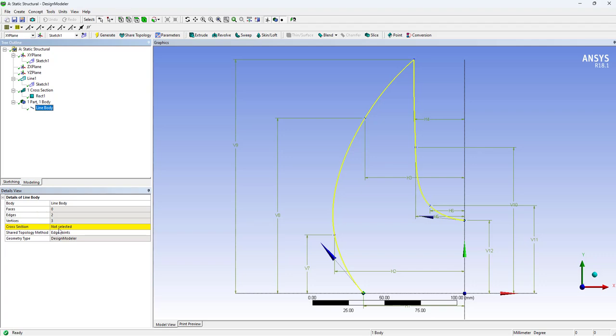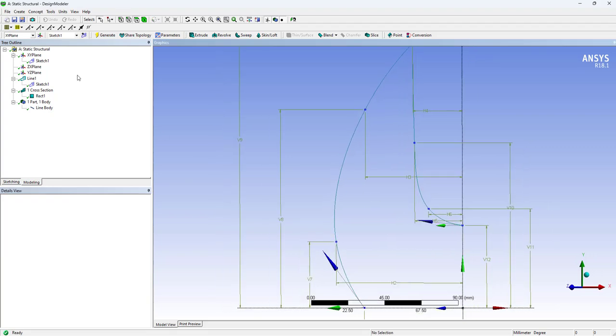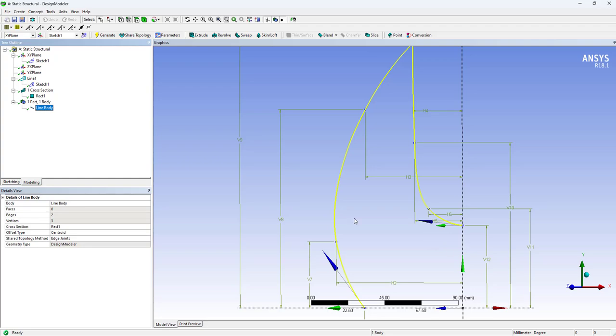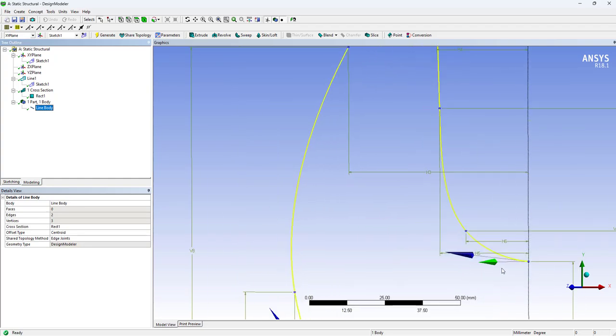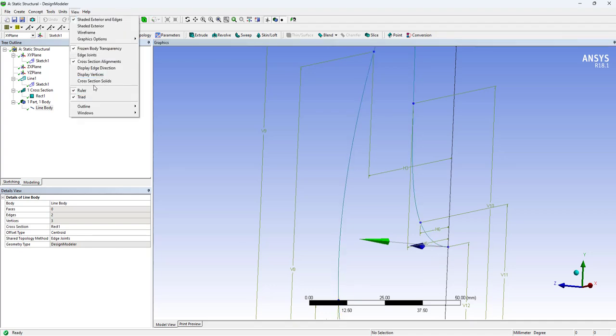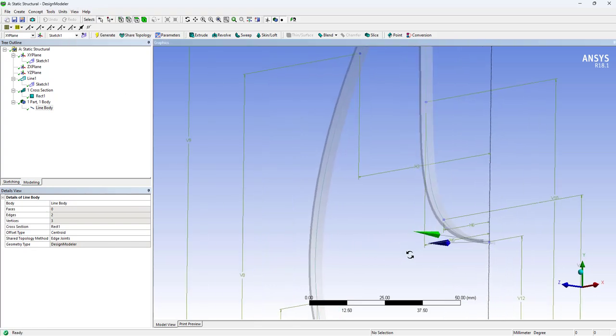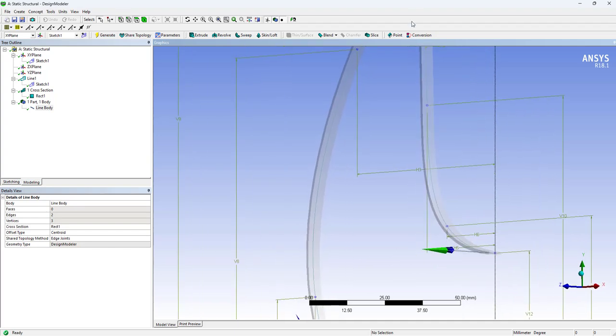Now I can assign this cross section that I defined there at the top, and after defining this cross section we have this body here. However, for now we cannot see how this cross section looks. In order to look at the details, I can go to this view option, and here we can select cross section solids. So we have the cross section that will look like this. So this is a line body with cross sections.